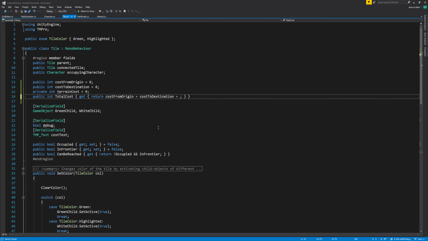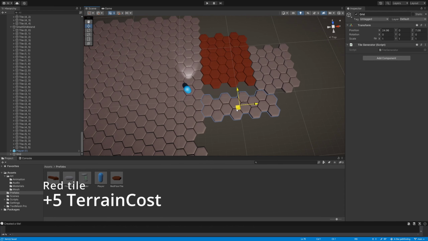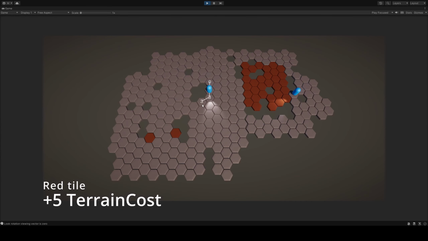Each tile can have its own associated cost, a terrain cost. We can make another floor tile that has a different cost and see how our A-star handles it. We can clearly see our character's attempt to avoid the red tiles and would rather move anywhere else.